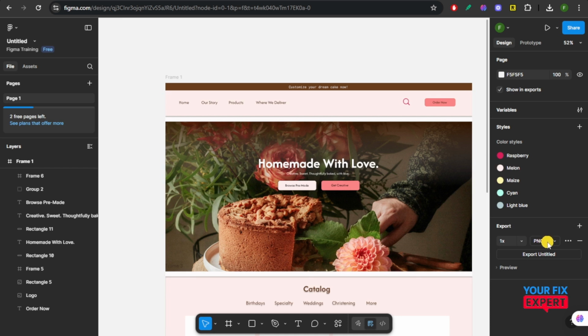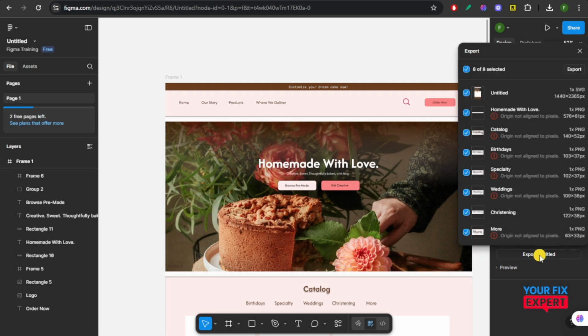Now you're going to select the type of file that you want to save this as. So you can save it as PNG, JPEG, SVG, or PDF. So for this one, I'm going to save it as SVG, and then I'm going to click on Export Untitled, and then I'm going to make sure that everything that I want to export are included. So I'm just going to export this first one.